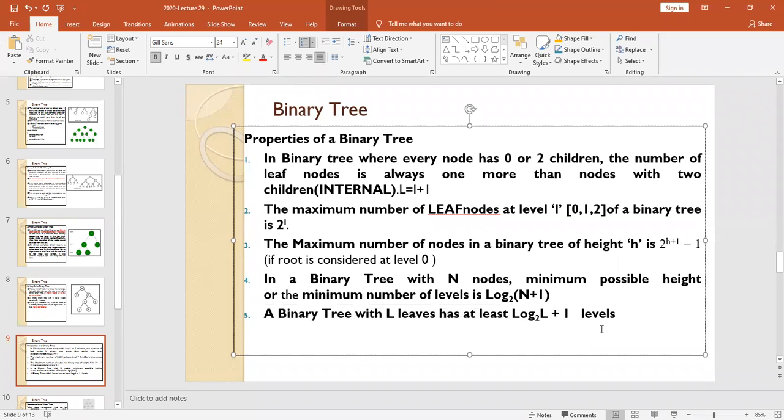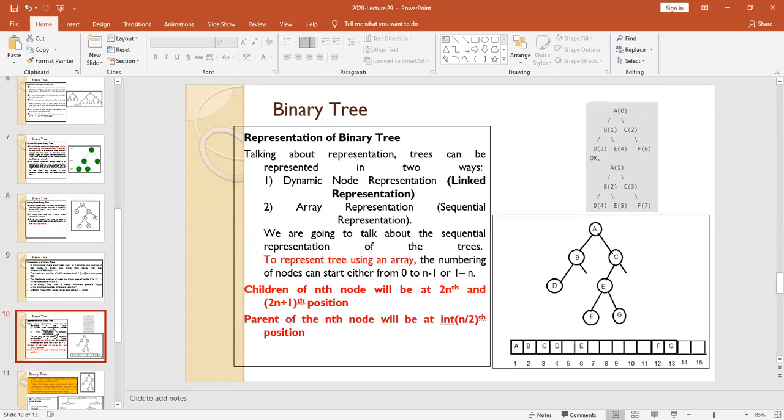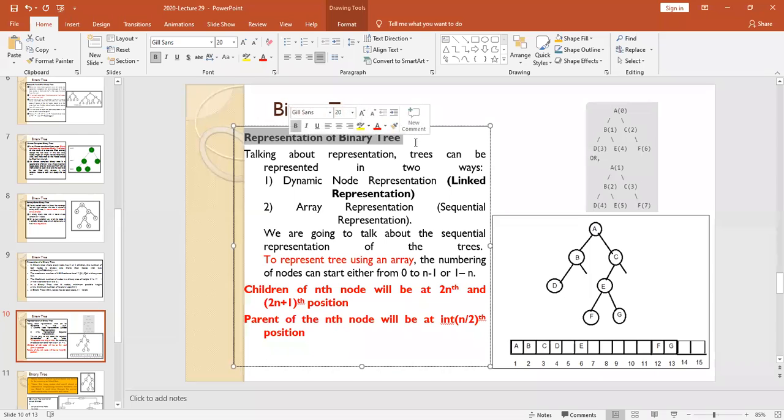So these are the properties of the binary tree. After the properties, now you come for the next topic. The next topic is a very important concept: the representation of the binary tree. So how do you represent a binary tree? Talking about the representation, trees can be represented in two ways.